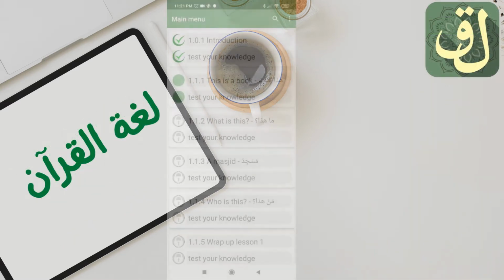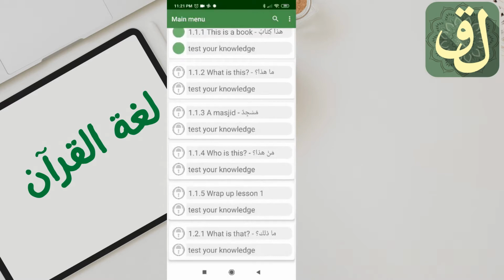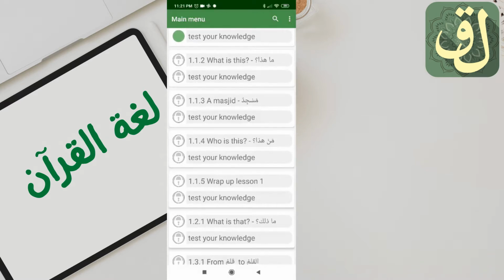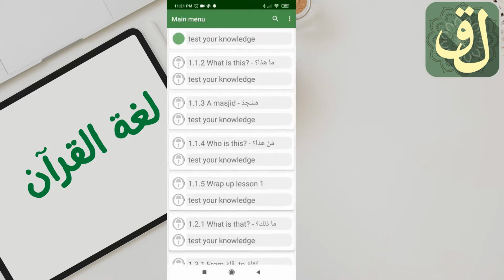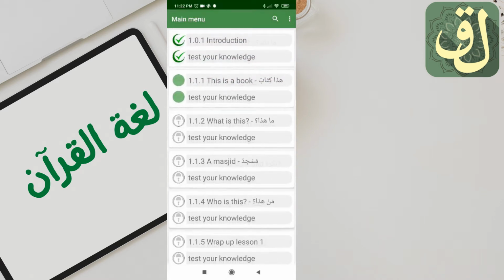In the beginning, all the sections except the first section come locked. They unlock sequentially once both the concept and the test subsections are completed. Unlocked sections turn green.